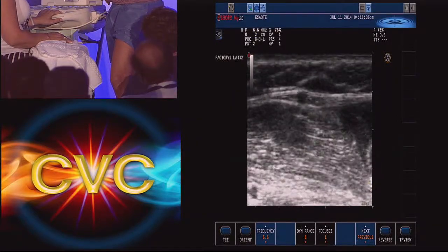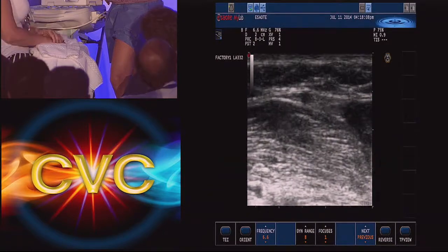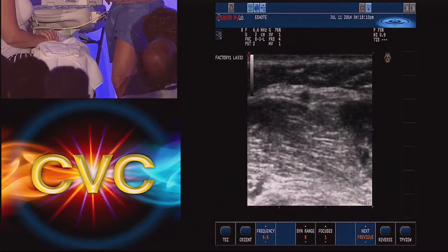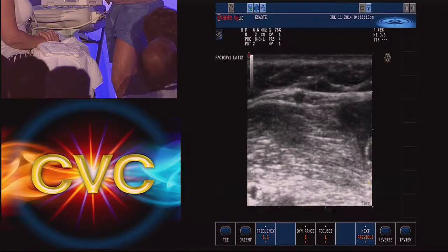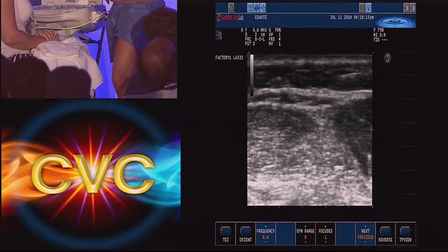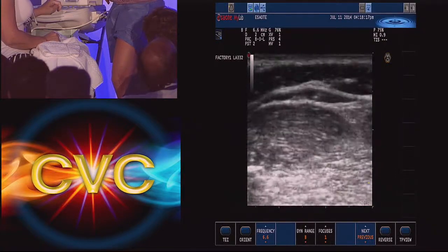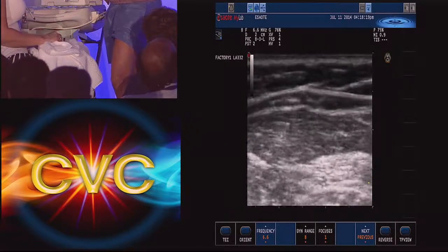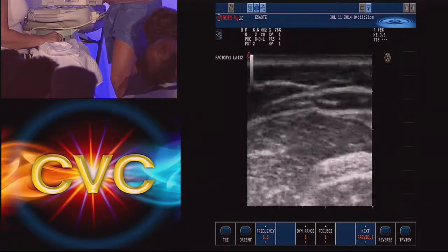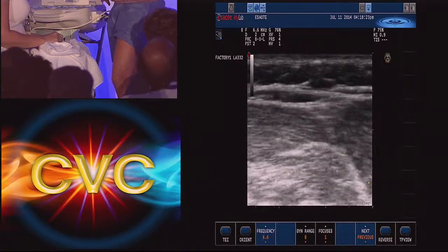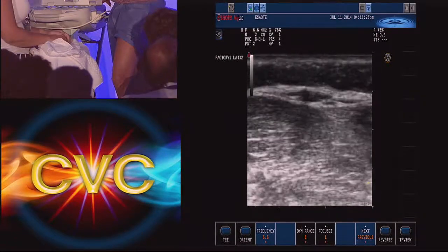And I orient this. So there you see that's the lesser saphenous. It's just a couple of millimeters, and there's not a lot of flow through this, and she's just normal. So she's just pumping it all out. Can you show where it goes into the popliteal? Yeah, go up further. It'll dive down through the fascia.